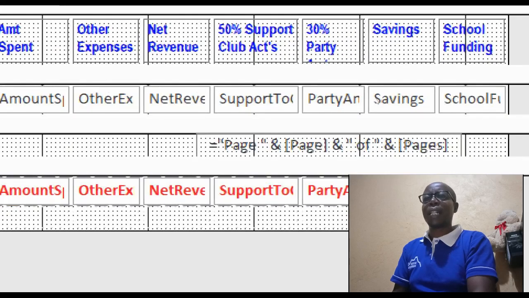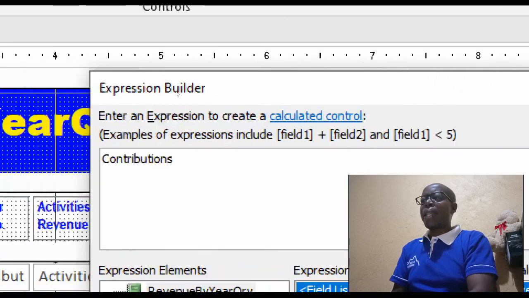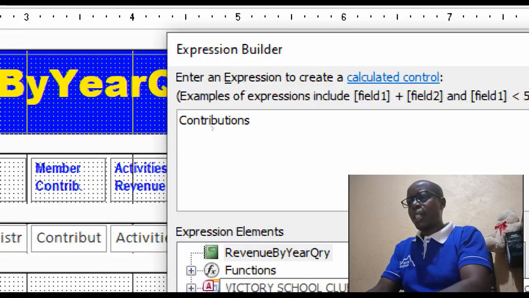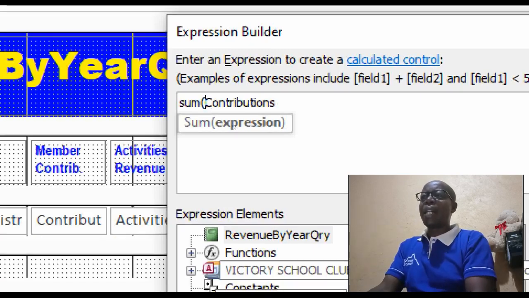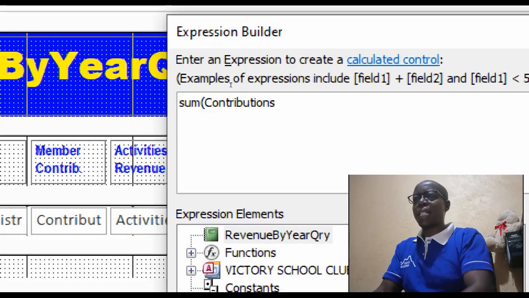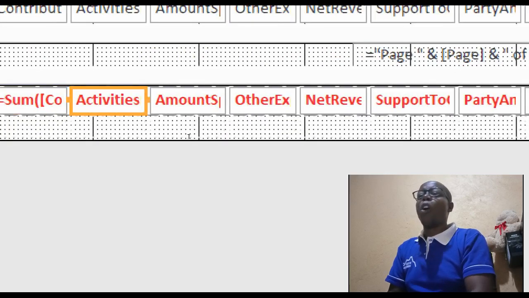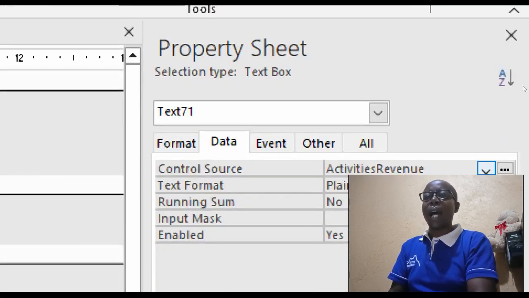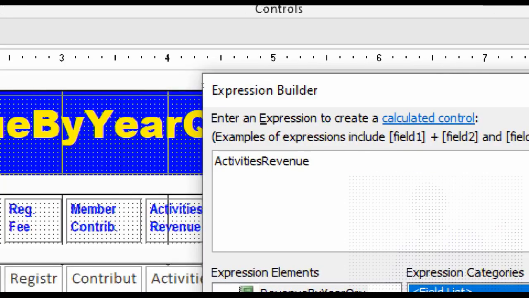For the second one, I select the contributions field, and then I click the build expression, and I find contributions, the name of the field. Then as a prefix, I add the word sum, opening parenthesis, and at the end, I close the parenthesis and click OK. Repeat that procedure over and over until you have done up to the last column. So that's what I'm doing now.